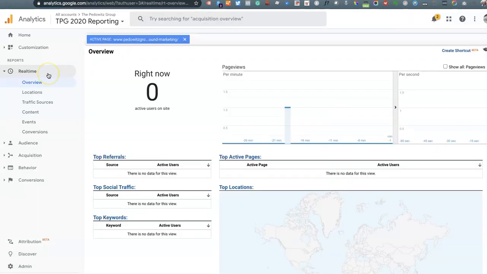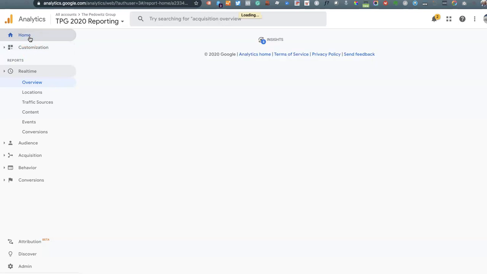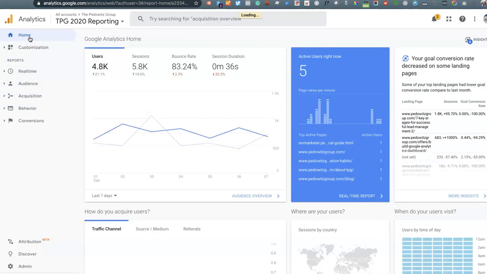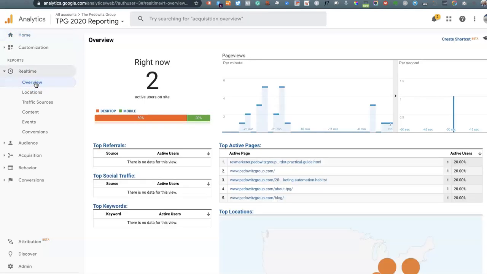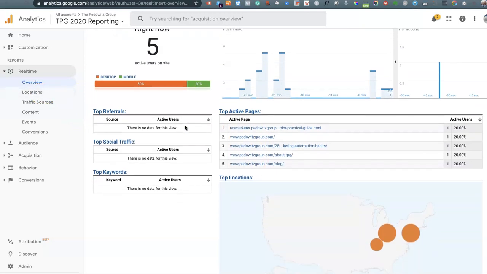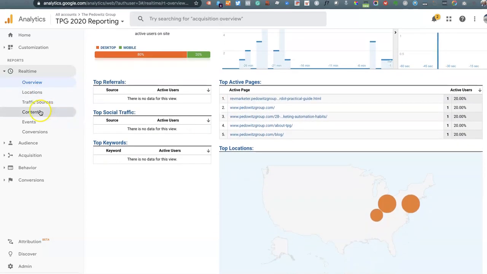So within Google Analytics, we'll go ahead and log in, and we're going to go to the home. And once you're logged into your analytics, underneath real time, so this is a test site that we have set up, I'm going to say, let's check out the overview. So right now there are 5 users on the site, and you can see all the pages that have come in.